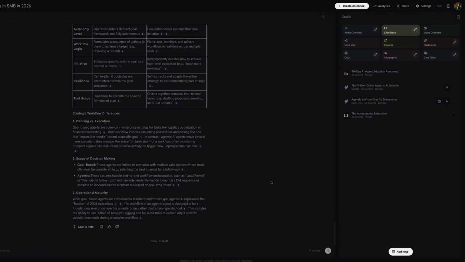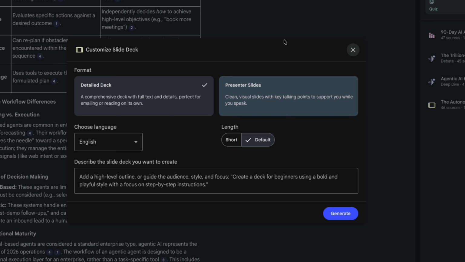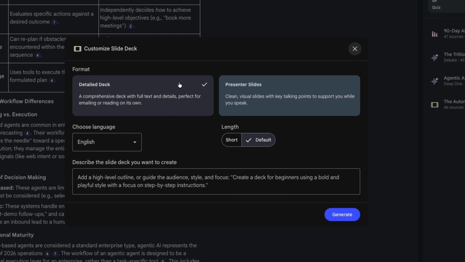You'll see the slide option. Click it and you'll get a customization panel. Detailed deck will have all of the information on it. This is really useful if you're learning something. Presenter slides have minimal text, strong visuals, and a clean layout, so it's an enhanced and comprehensive presentation. This is built for you to talk over. And then short or default format.